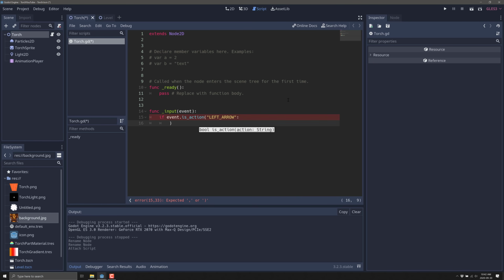Now we're going to want to actually move our sprite. All right, so here we're just going to do a move_local_x. So left arrow, we're going to move by -10. And if event.is_action right arrow, like so, and done, move_local_x 10. All right, so there we go.